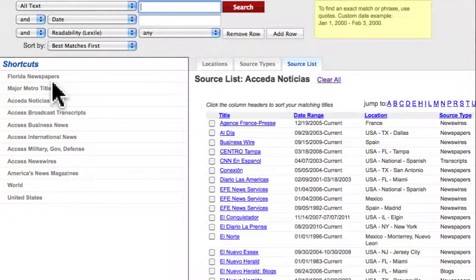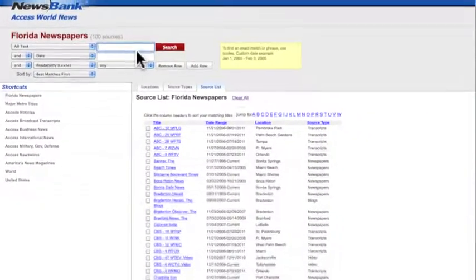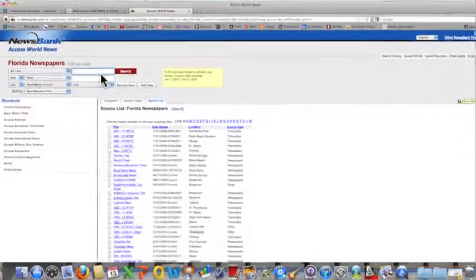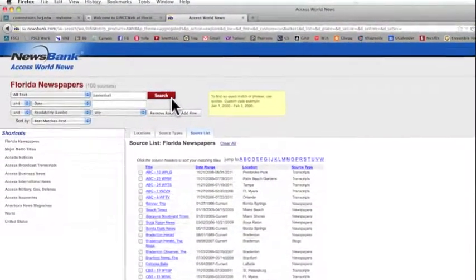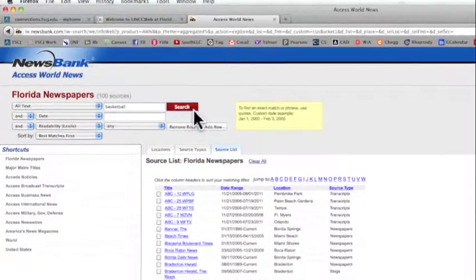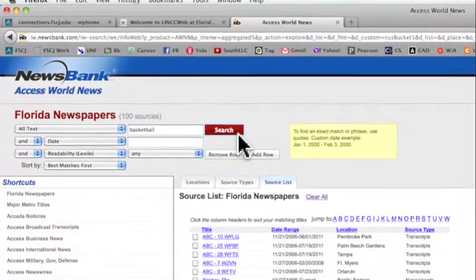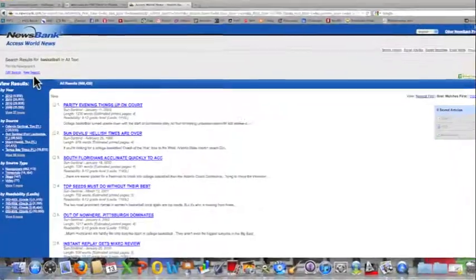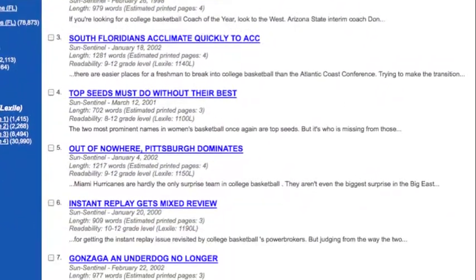All right. Now, if you don't need a Spanish language newspaper, you see over here you have Florida newspapers. If I click there, it will take me to Florida newspapers. And if I want to search anything, let's say basketball. Since the playoffs are going on, I'll put in basketball. And I simply click search. And all of the results are going to be from newspapers that are in Florida.